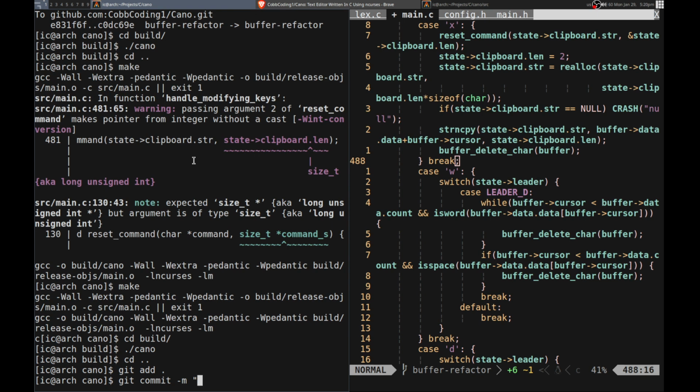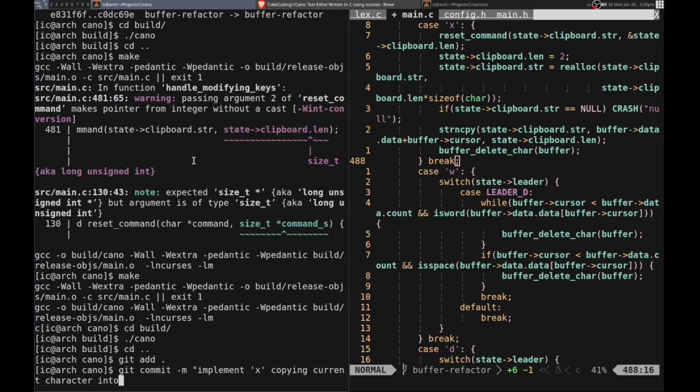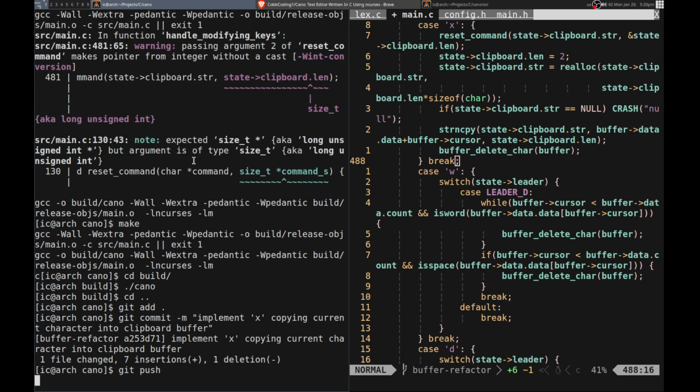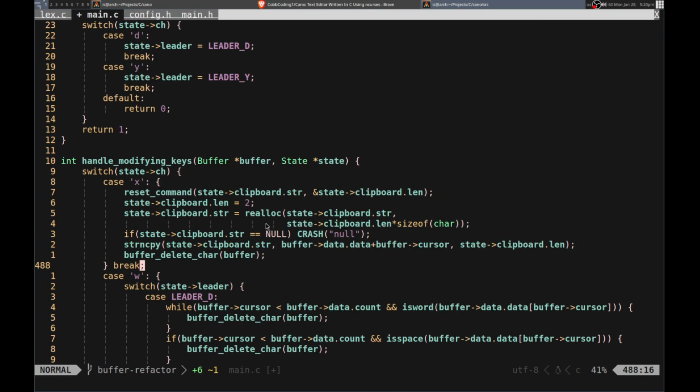Let's see, so X, copy character into board buffer. There we go. Click that. And there we go. What does your state? It's quite a bit of stuff.